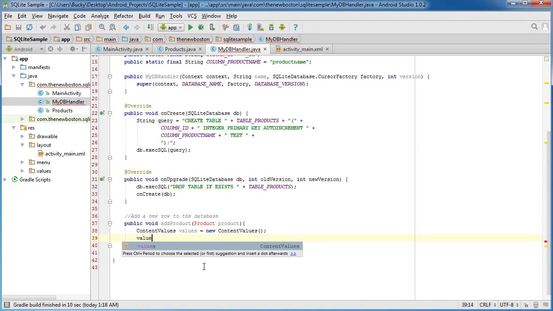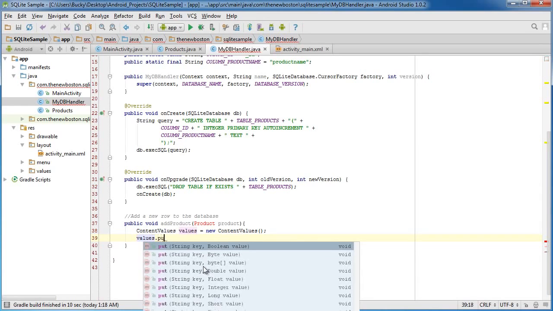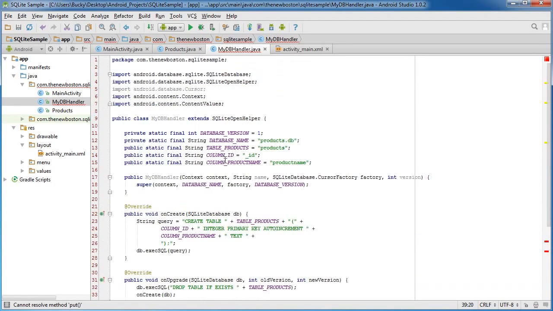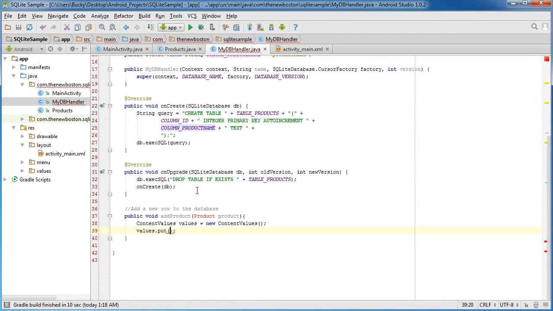Alright, so the first value we want to put in here is put in, as you can see, it takes 2 parameters. The first one is what column do you want to be storing this in? Well, we'll just say that the product name is all we're worried about.